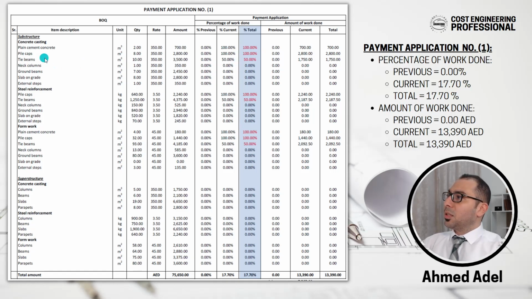So apparently this month I have done the PCC 100%. So I've completed the PCC of the project. Pile caps, same, we have completed the pile caps. And tie beam, we have done 50% of the tie beam, which means half of the tie beam. So this is regarding the concrete casting, and the same will be for the steel reinforcement and form work. Steel reinforcement, we don't have BCC here, but for the form work, we have for all of them. So these are the total completion percentage of this item.